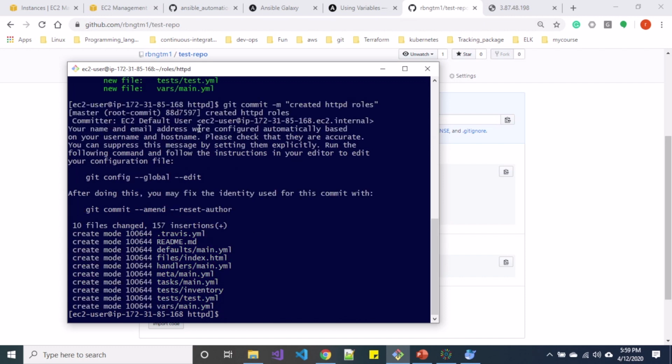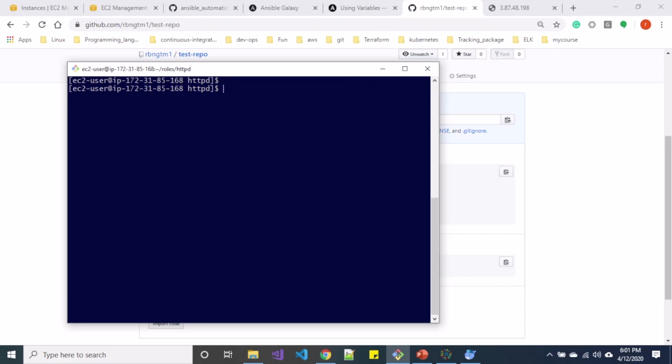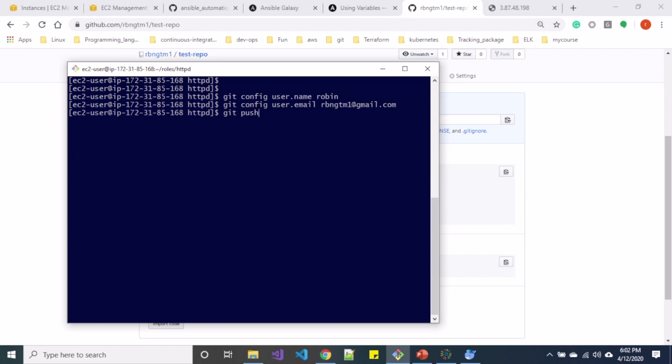So you can see it's asking for me to use git config command. So let me use git config user.name Robin, git config user.email, and let me push the changes.